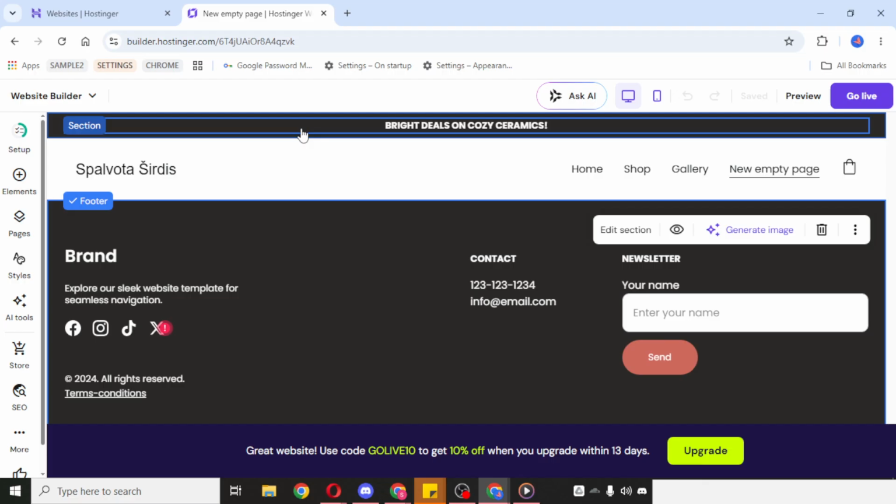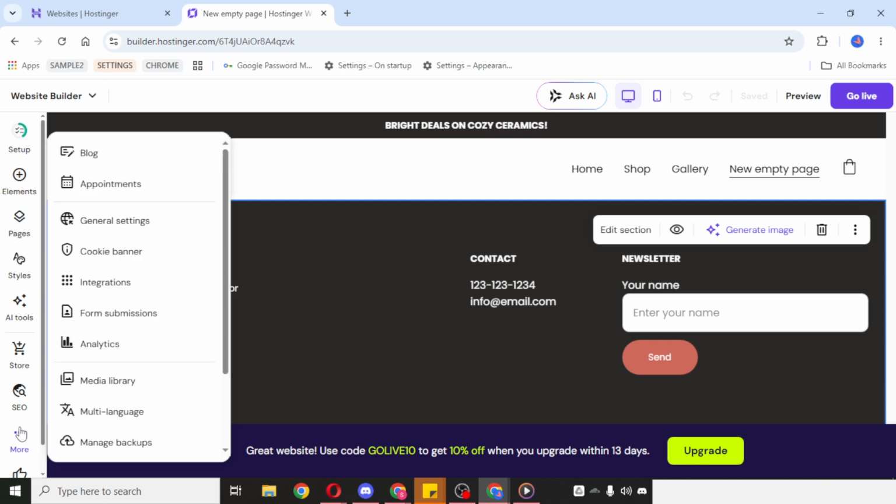When the editor is open, look to the left side of the screen and click More. This section contains additional tools and settings that aren't shown in the main editing panel. It's a useful area to remember because many important features are grouped there.